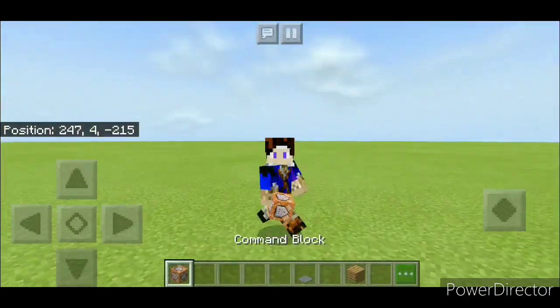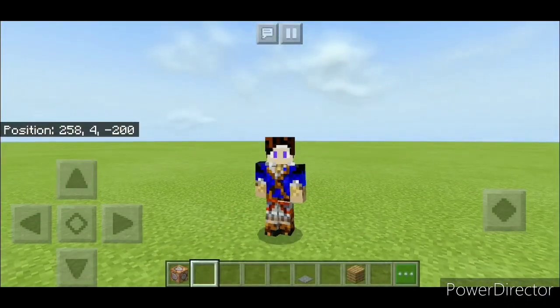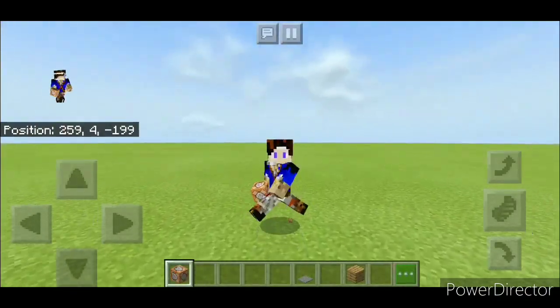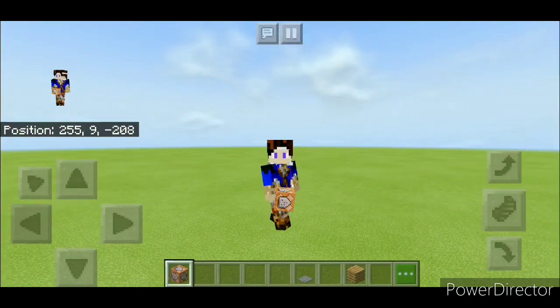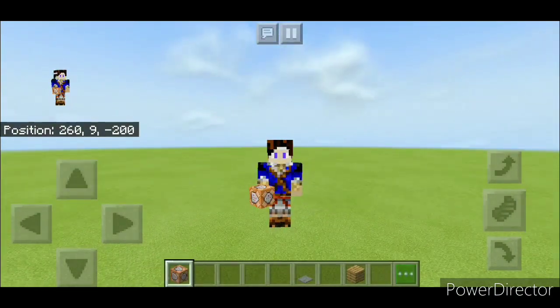But yeah. Alright, so that does it for today. Those are all the command block tricks I have. That's all I can think of right now. So yeah, those are all the command block tricks I can teach you.